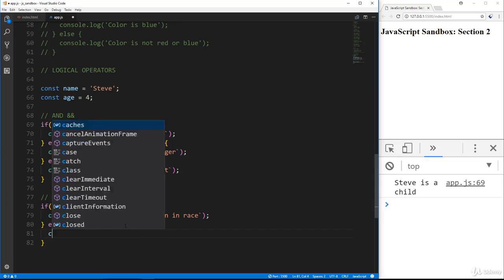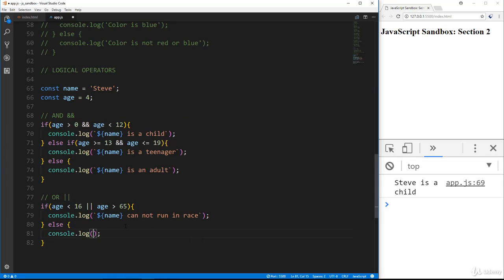So we'll say else console.log, and we'll say name is registered for the race. All right, so something like that. And Steve cannot run in the race because he's 4 years old, and 4-year-olds cannot run in the race. Let's go ahead and put him at, let's say, 25 and save, and now he's registered for the race. If we put him at 70, save, he might have a heart attack, so he can't run in the race.